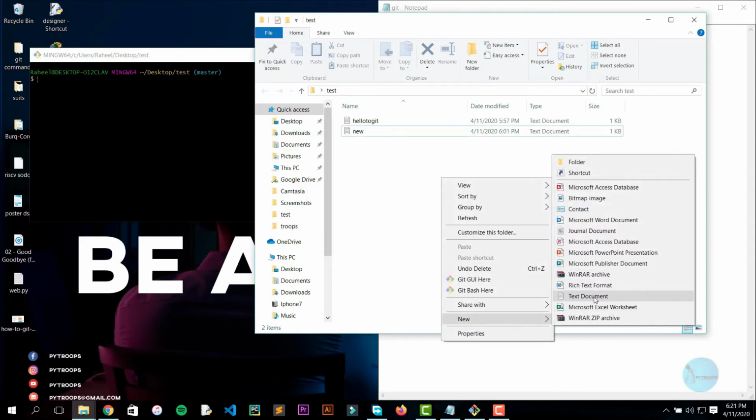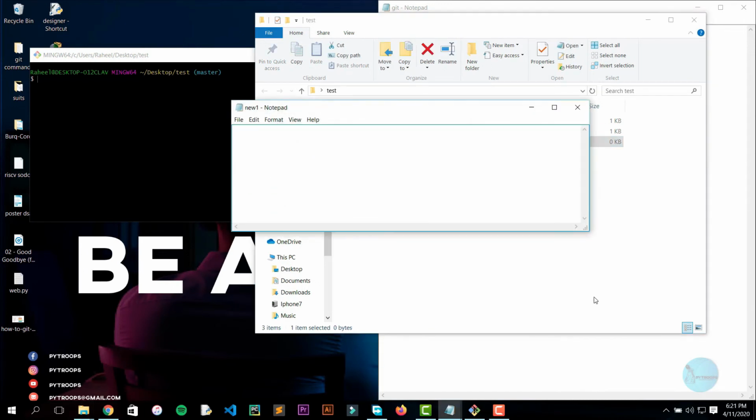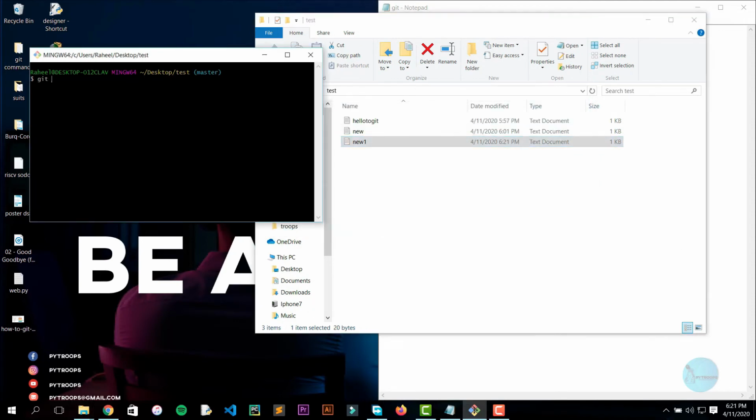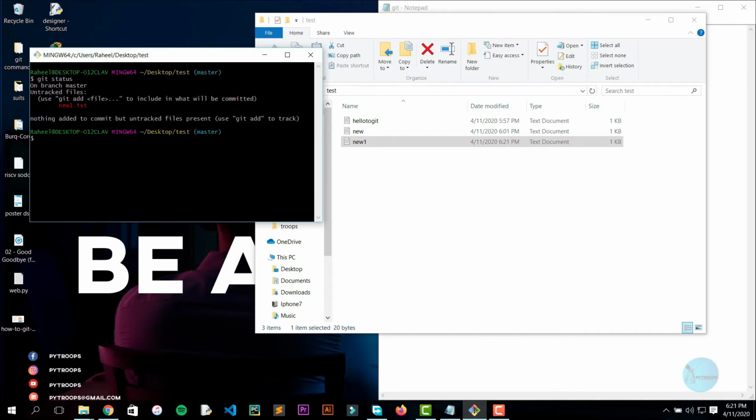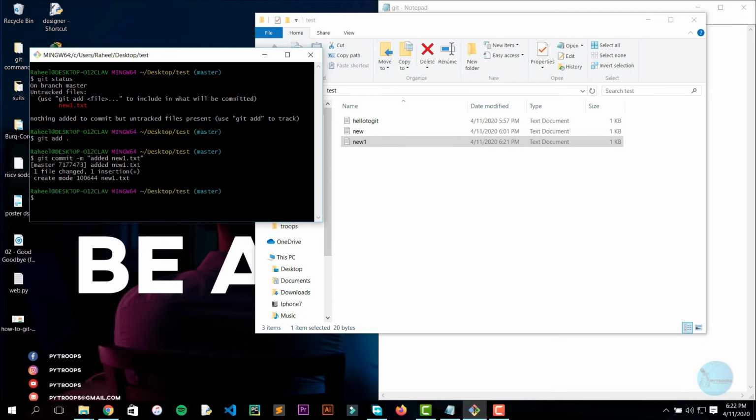Create a new file just for the satisfaction, type anything, and then git status. As you can see, we changed the folder and added a new file. Now run the git add command, git add dot, and enter. After that, git commit -m and any comment. As I added a new file, I am mentioning it here.